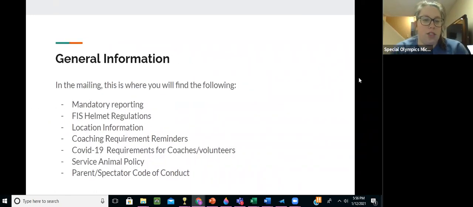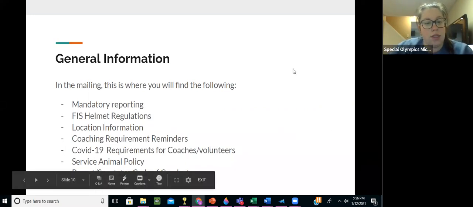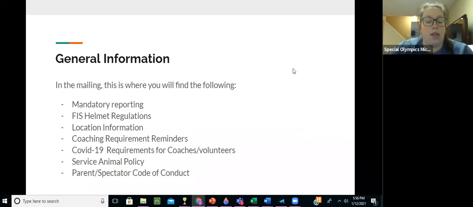For your general information, in the mailing, this is where you will find the following: mandatory reporting, the FIS helmet regulations, location information and times, coaching requirement reminders, the COVID-19 requirements for all coaches and volunteers, as well as making sure that your athletes all have their COVID-19 waivers signed and turned in, the service animal policy, and the parent and spectator code of conduct.